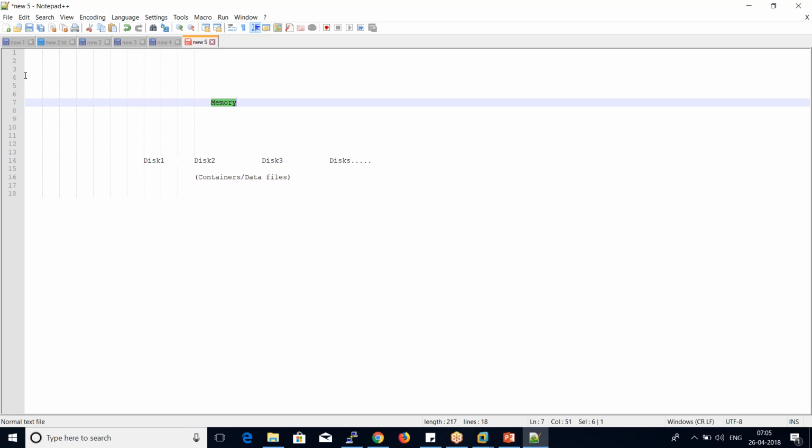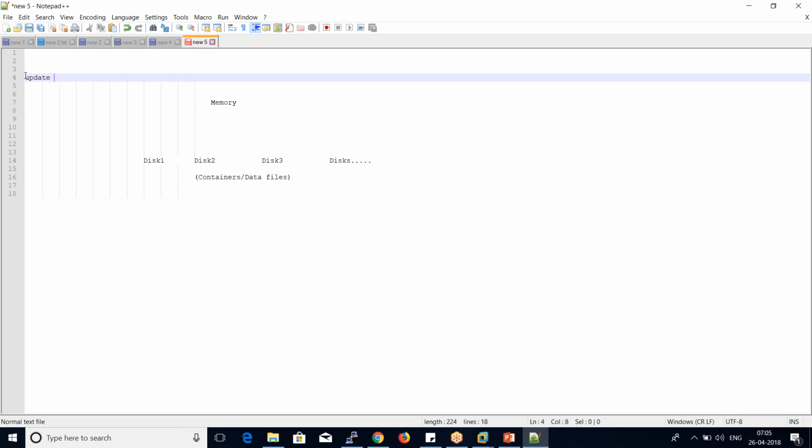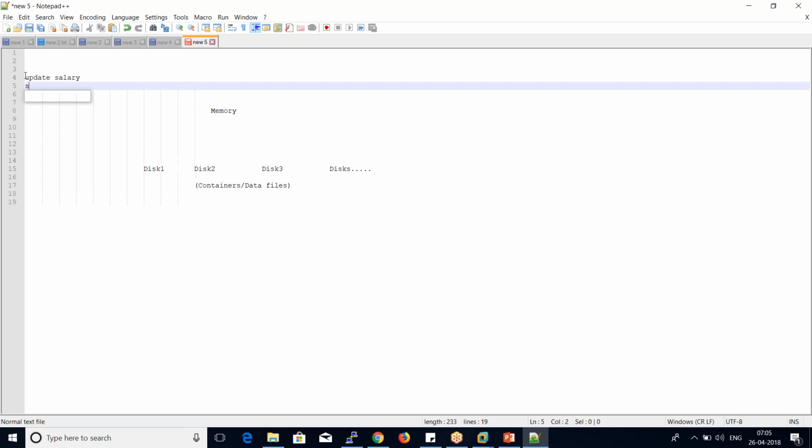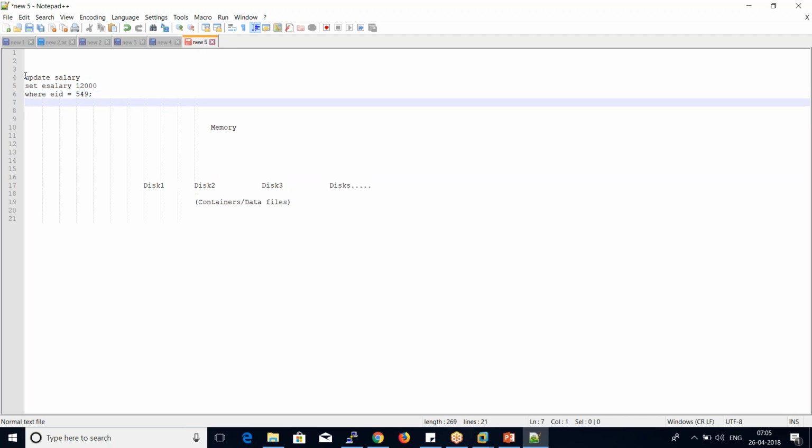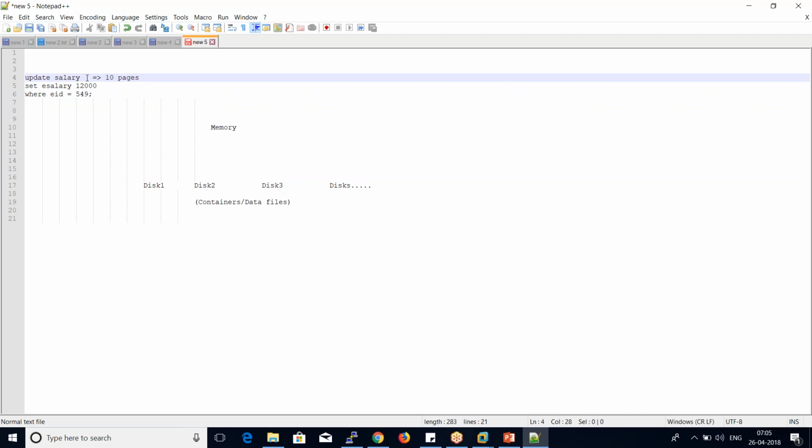So if someone ran this command, for example, update employee salary table, set employee salary to 12,000, where employee ID, for example, is 549. This salary, let's say, is using 10 pages to store the data, where each page is 4 KB. Or let me say that this salary is using one extent, because storage allocation happens in the form of extents. What is an extent? An extent is nothing but 32 pages.